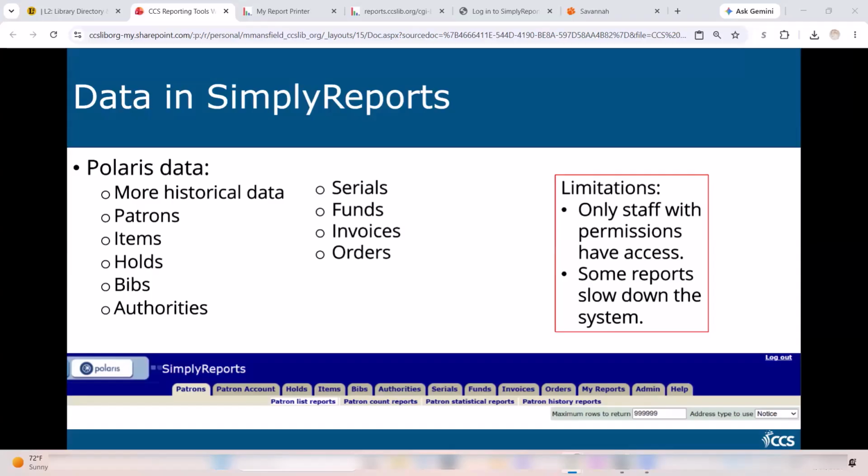A few of the limitations I just wanted to make sure to mention. One that's not on there, but I said already, was that the data will only be updated till yesterday, but you won't be able to pull today's data until the next day. Only staff with permissions have access. And like I said before, some of the reports can really slow down the system. So that's why everyone doesn't have that access level.